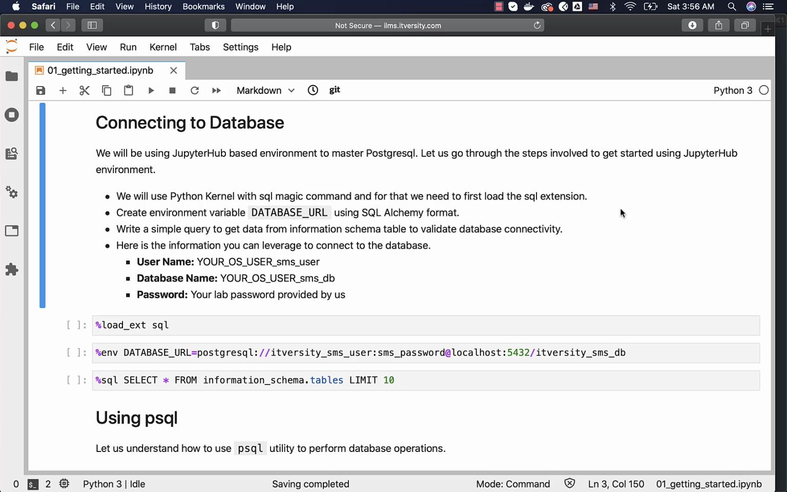Let me walk you through how to connect to the Postgres database to master SQL using Postgres in a JupyterHub based environment. This is nothing but a JupyterHub based environment. You will get material, code, everything together. You just have to practice to get comfortable with whatever technology you are learning.